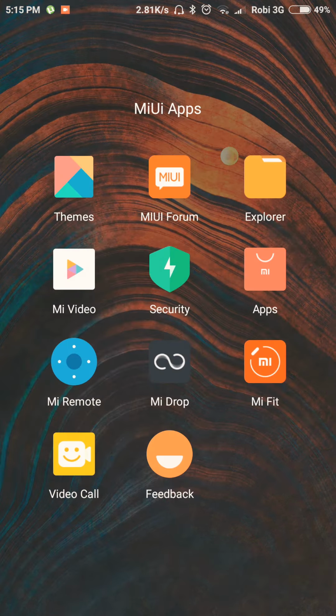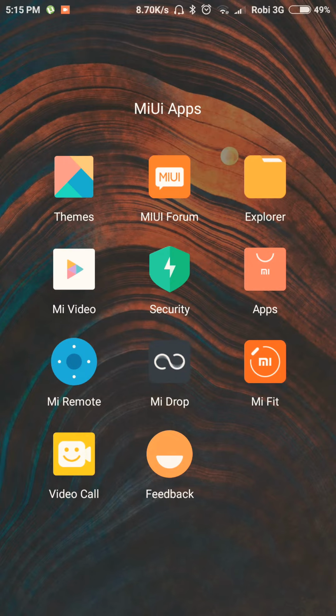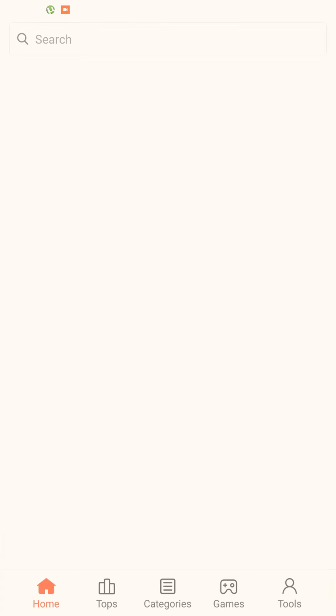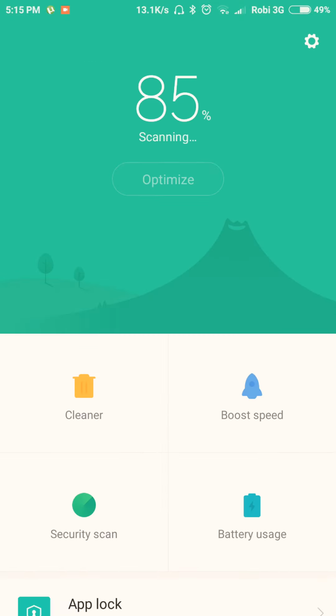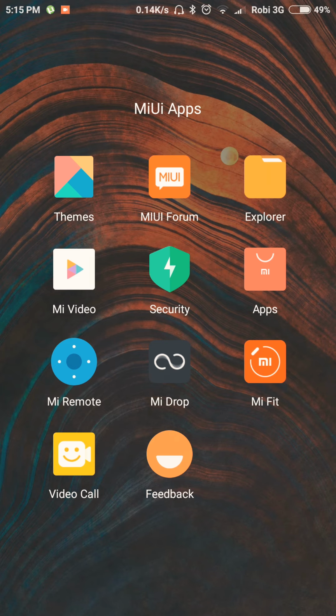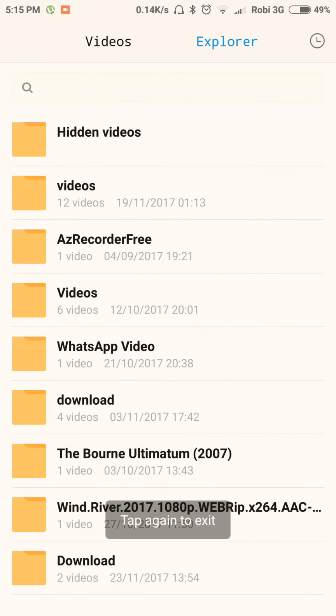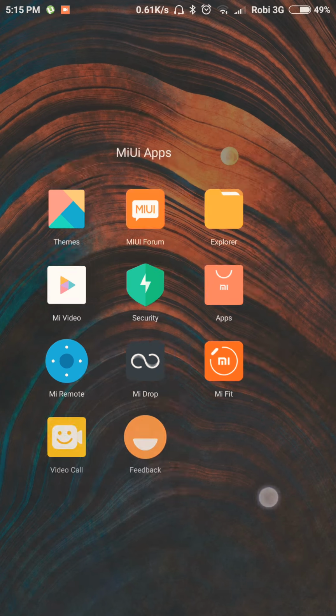And also there are some new apps like Mi Drop, which is a new app that came with MIUI 9. There are apps which have also been refurbished. Then the security pages are also now fully changed. If you compare it with MIUI 8, there is a cleaner, there is security scan and boost speed, which is no need, but it's there to compete with Clean Master. There's a new app named Mi Video. And so these are the main things that have been changed, and the explorer and things like that.